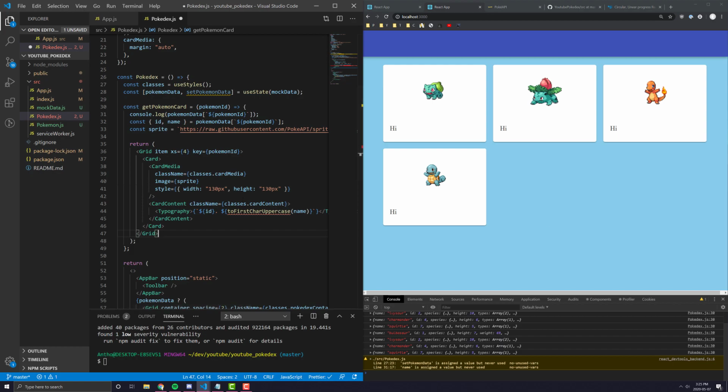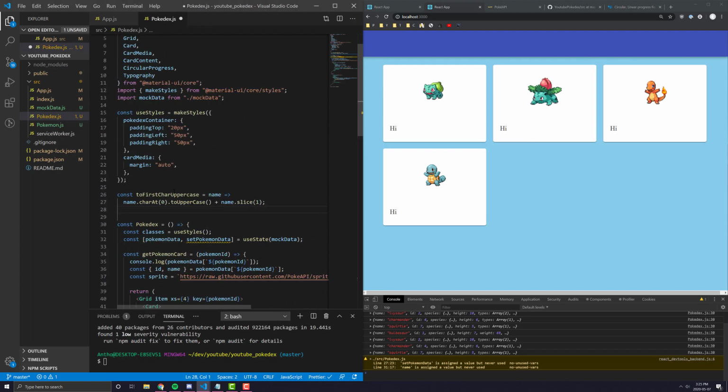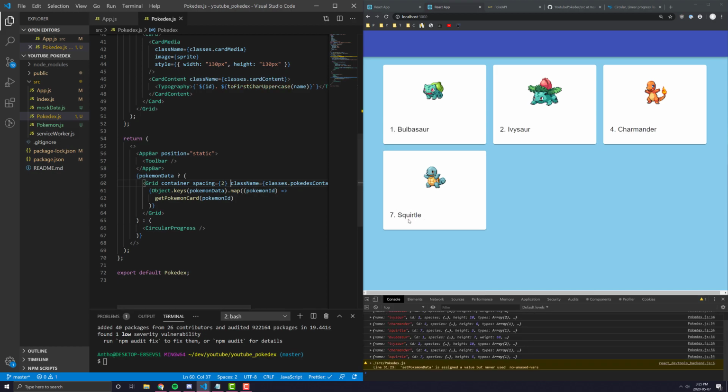Now, in order to make this whole first character uppercase thing, you can make your own function for that. Since there's no built-in JavaScript function to do that, it's pretty simple. Essentially, we're just saying name is just going to be replaced with the name, and the first character is just set to uppercase, and then we append the rest of the name back to it. So now you'll see if I save it again, we'll have it like that.